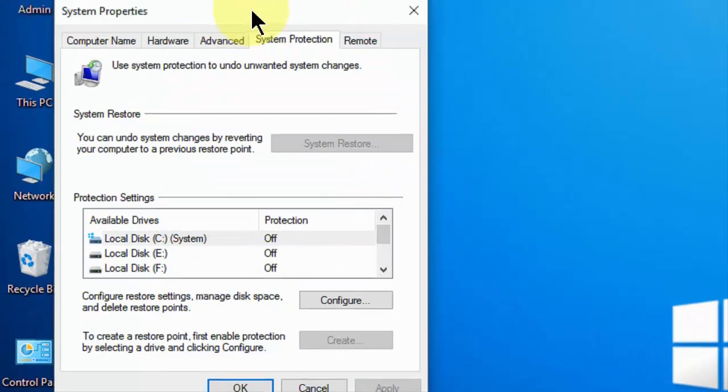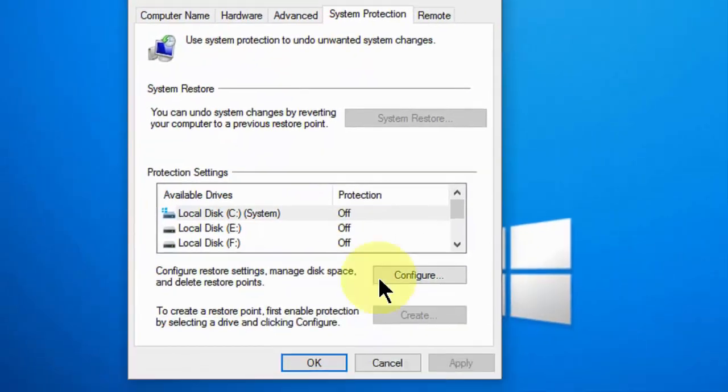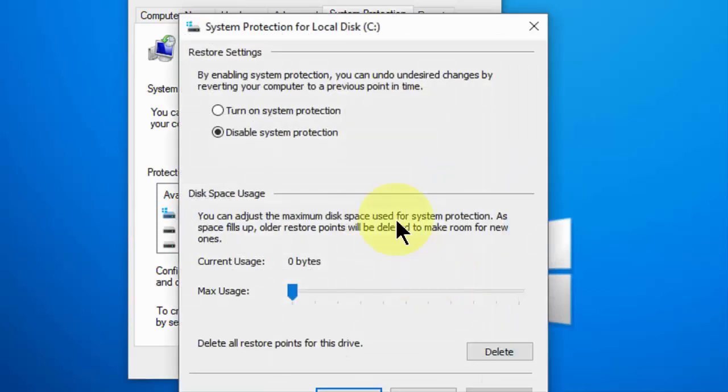You will get this type of dialog box. Here you need to turn on protection. So select the C drive, the system drive, and then click on configure. Here check turn on system protection and then provide some space for the restore point.